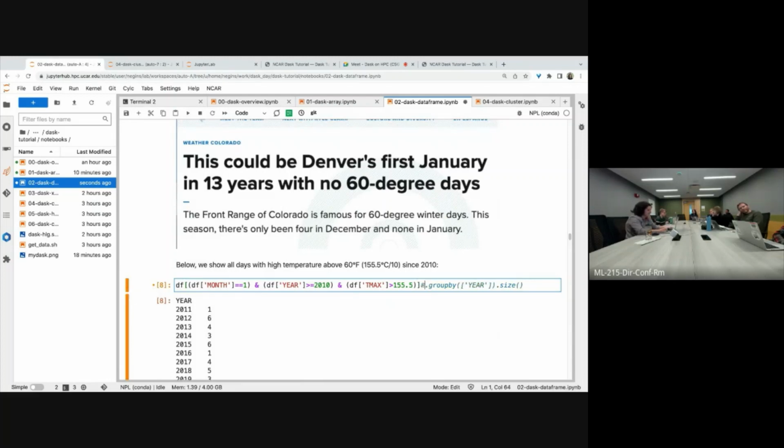Here again, similarly, we did this filtering of data. We selected January, and then we found the years that are greater than 2010.